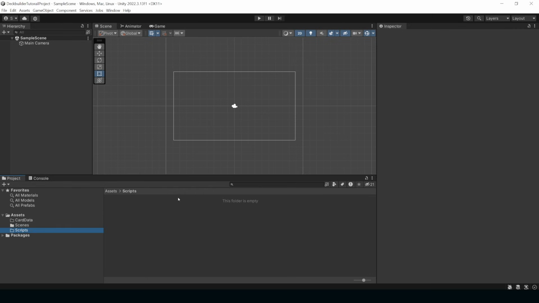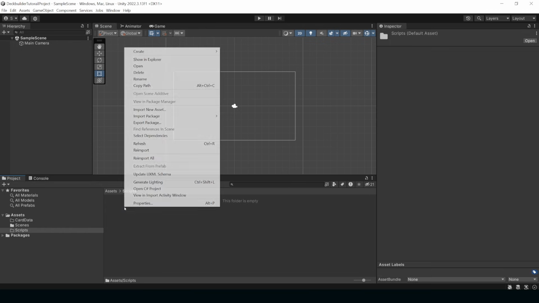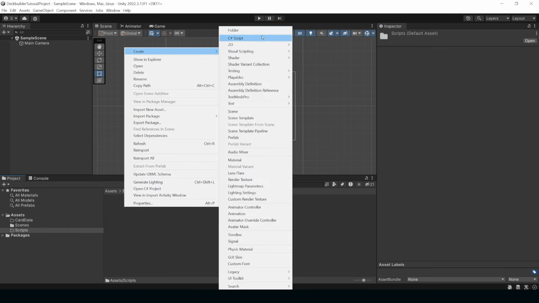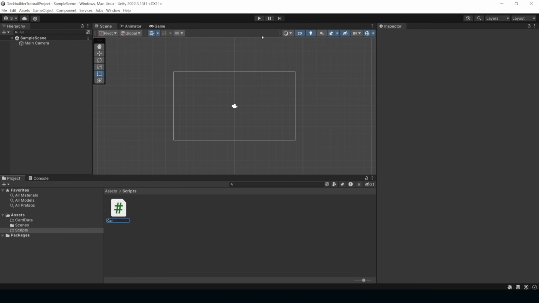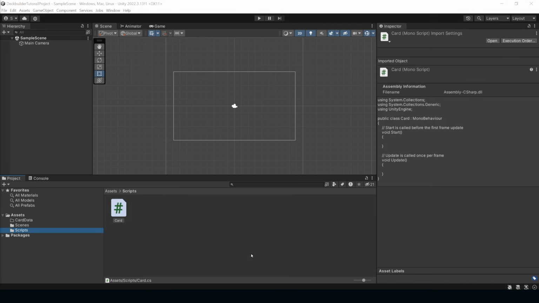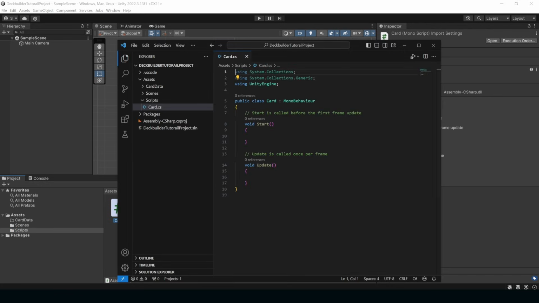All right, in our scripts folder here, we're going to make a single script, and we're just going to name it card. Now we're going to open up the card script. You can see here we've got the default template that Unity uses for new scripts. And we're going to make a lot of changes to this.